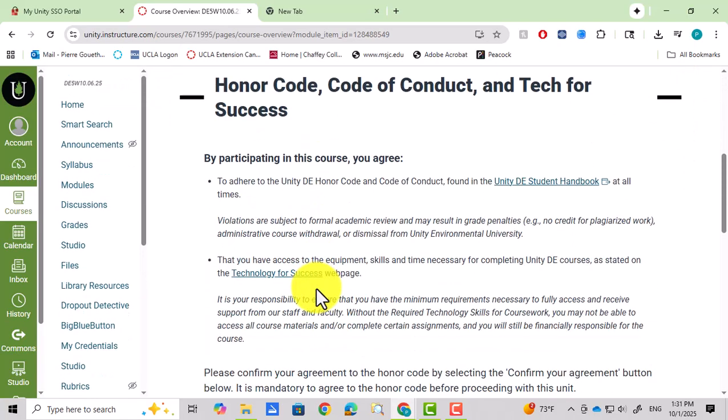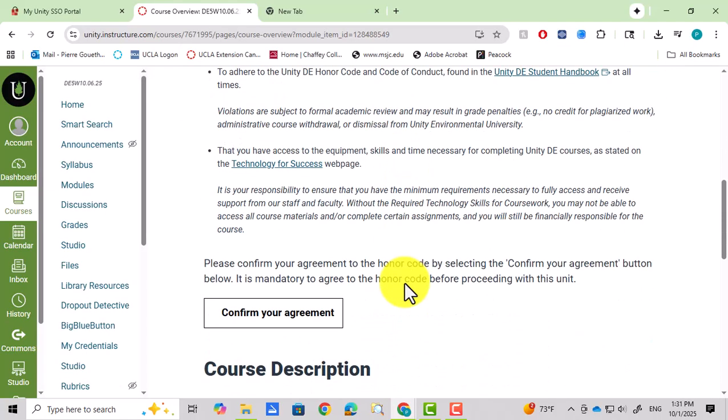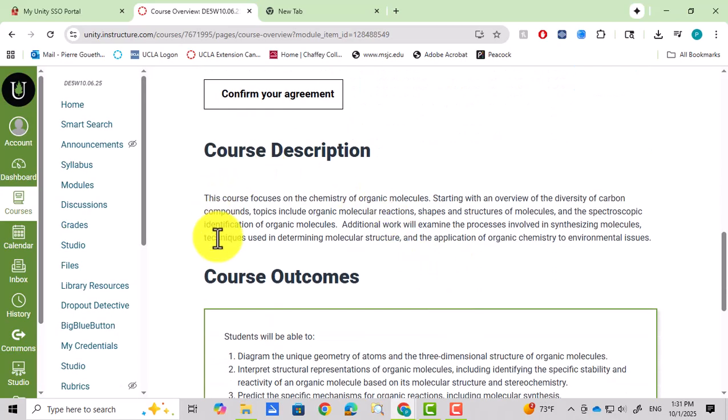So course overview. The very first thing you're going to have to do is to sign the honor code of conduct. So you're going to click here, sign this, and submit. Make sure that you have the technology that you need for this class. The course description is here.